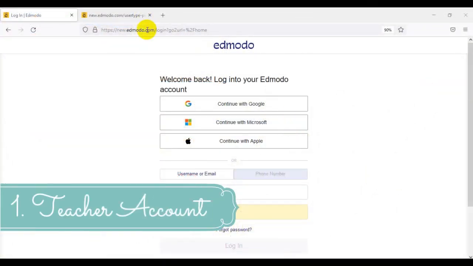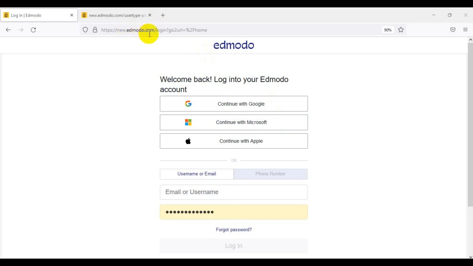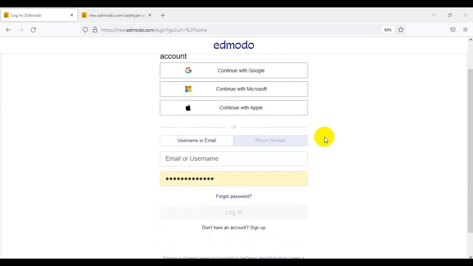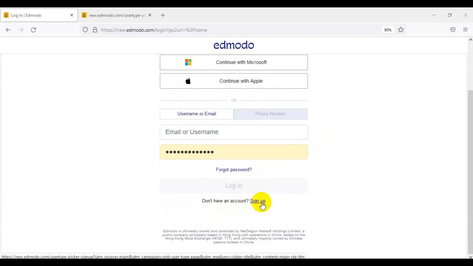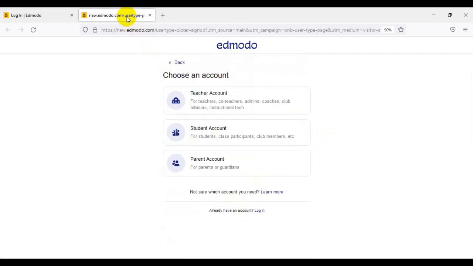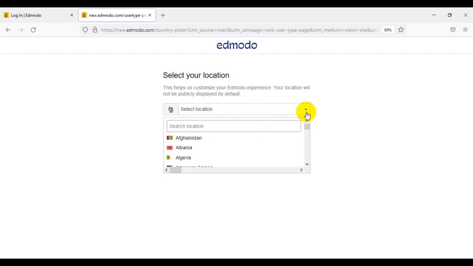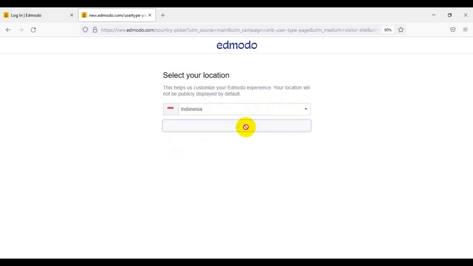The first, please come to the website new.edmodo.com, and then to join Edmodo, you can log in by using Google or Microsoft, or continue with Apple. For sign up, be sure you are a teacher, so if you don't have an account, please sign up. Click sign up, and then there are three types: teacher account, student account, and parent account. Please click teacher account, and then select the location, Indonesia, and then next.